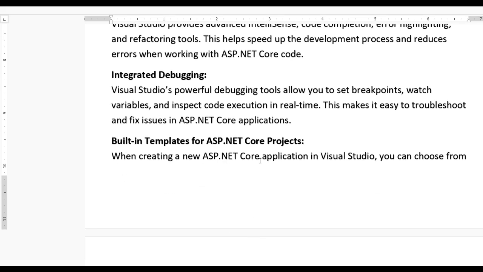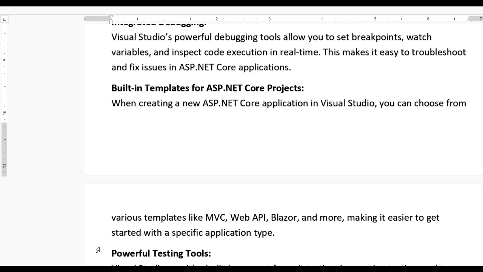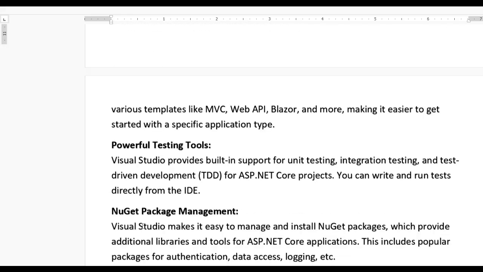Built-in templates for ASP.NET Core projects. When creating a new ASP.NET Core application in Visual Studio, you can choose from various templates like MVC, Web API, Blazor, Razor, and more, making it easier to get started with a specific application type.